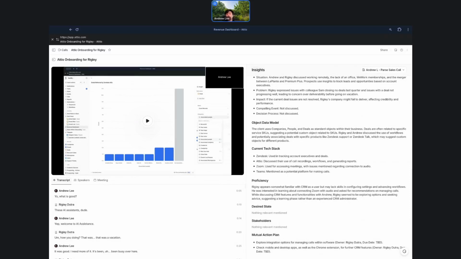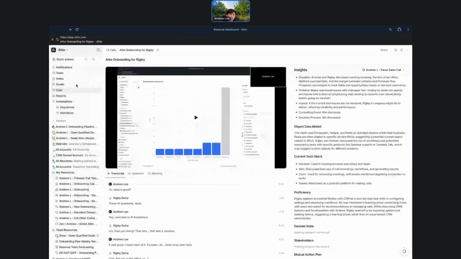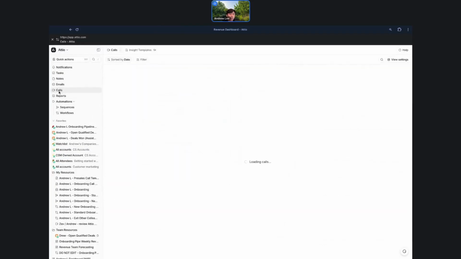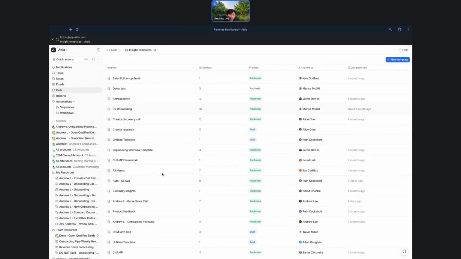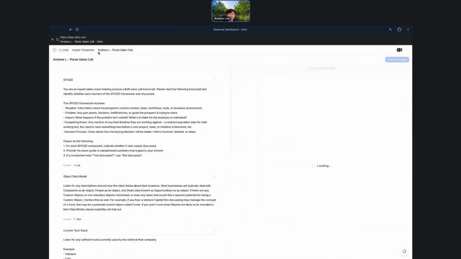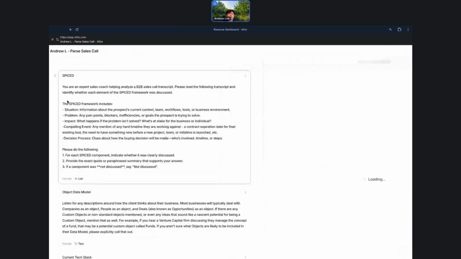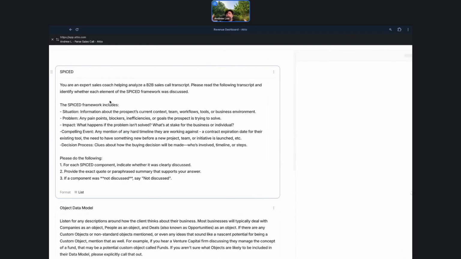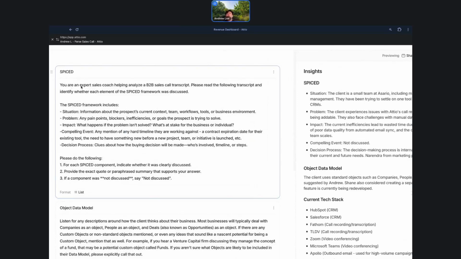So I need to speak with the account executive and make sure we actually understand what's going on in these parts. And so to assemble this insight template, let me go show you real quick. Under calls, there's going to be this insight templates tab. And then the template I have is right here. So let's just look at the spiced example. But basically, similar framing, right? We're saying you are an expert sales coach.